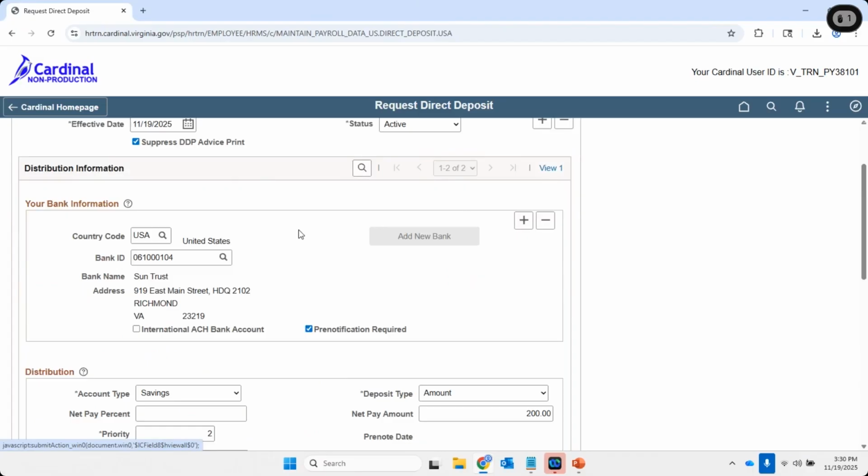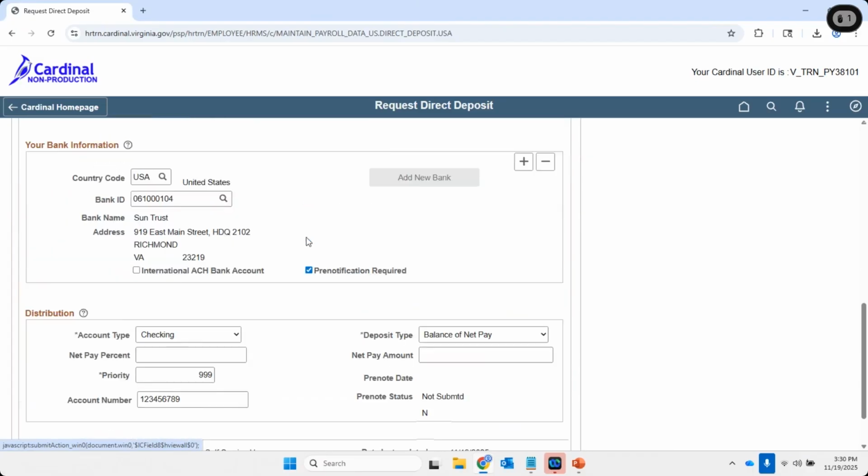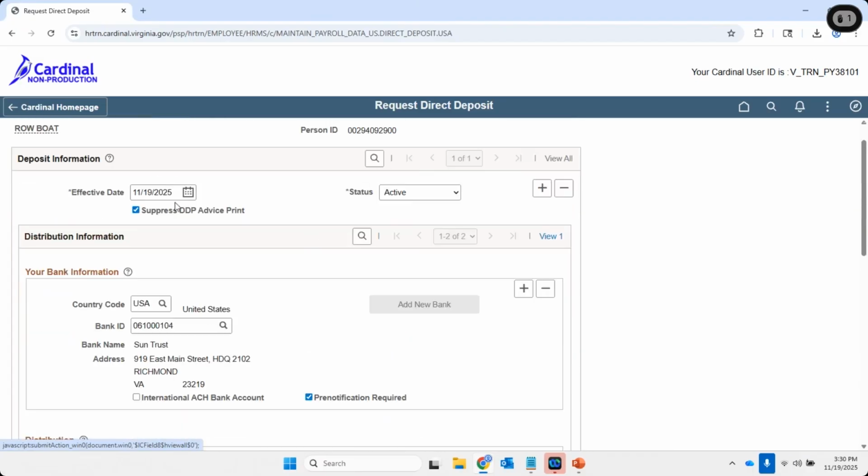I click on View All, I see them all. The effective date. So as an administrator, you can key in, you can choose the effective date, but everything coming through self-service will have today's date or the date that it was updated as the effective date.